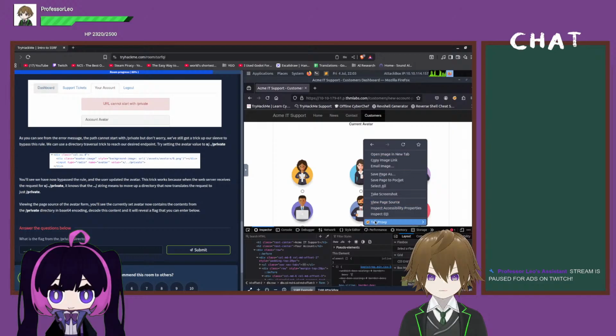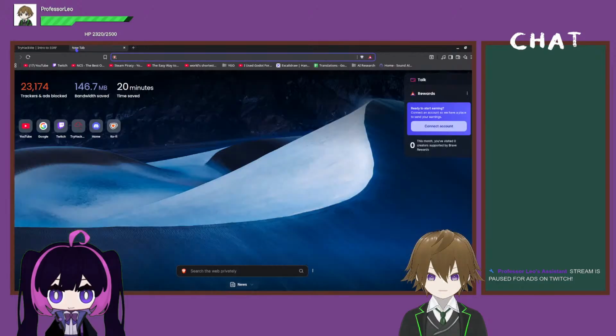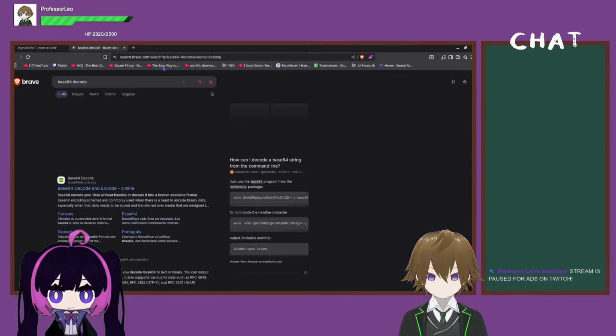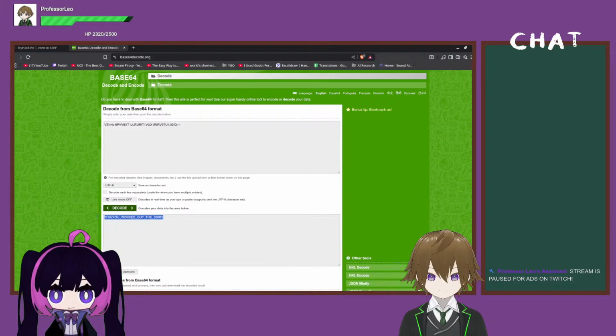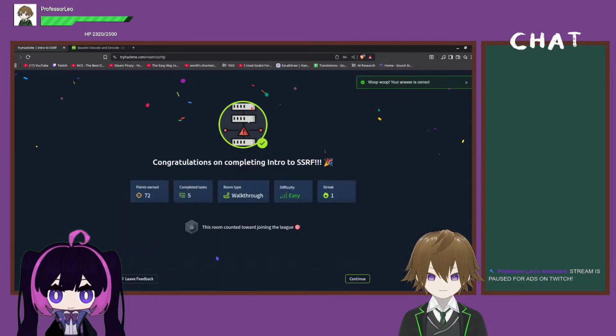You have some sort of avatar somewhere in here. Okay, so if I grab this and go to base64 decode, because we know that's basically coded in base64. And basically that's it. There's the flag. Okay. Intro to SSRF done. This room counted toward joining the league.